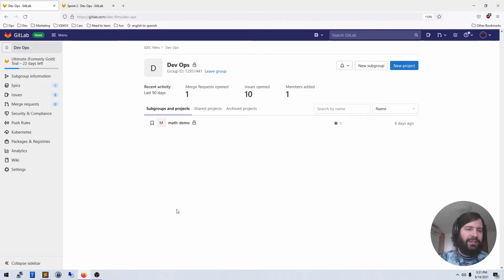This is a video series on GitLab and its features, how to build a workflow and a pipeline for small to medium-sized organizations.